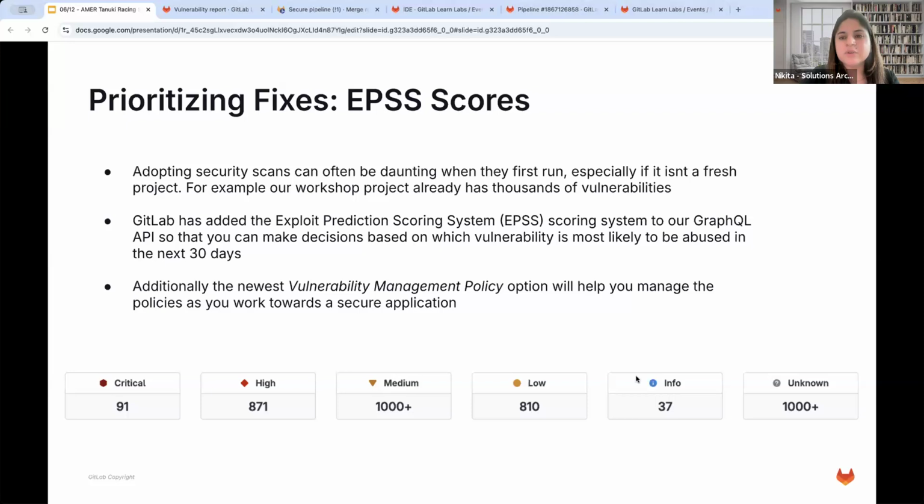You can see from these numbers even our workshop project already has. This is intentional. We do build great code, but this is intentional to showcase how we could catch these number of vulnerabilities within the workshop project itself. So looking at this number, it makes me think, hey, where should I even start?